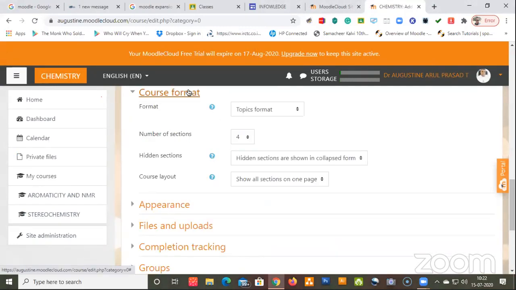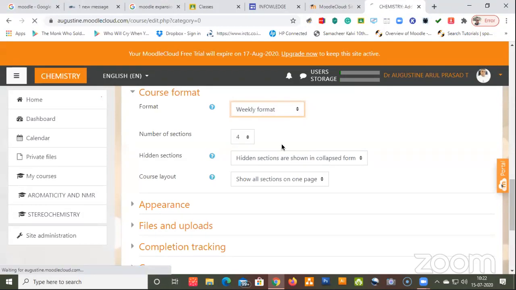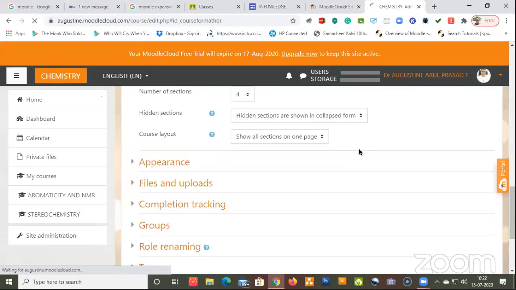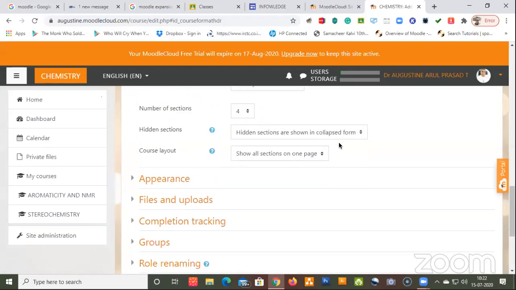Now you have a course format. You have to select whether you need a weekly format or a topics format. This is actually a wonderful concept. If you choose weekly format, then in your course page you will have the weeks. Let me put weekly format, then I will show you what topic format is. All other things you can leave as such.